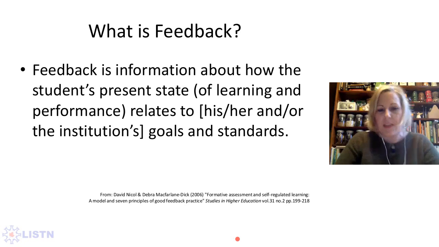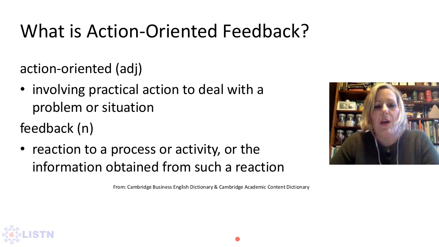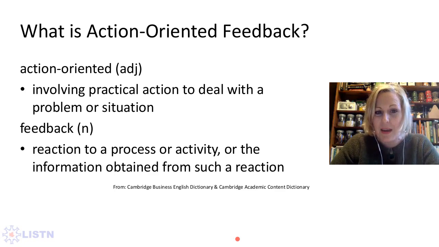That's the definition that I'm operating from for feedback. And generally, we all know what that is. In terms of action-oriented feedback, this is more specifically in that the feedback that we're giving to our students is going to involve some kind of a practical action. So there's a practical aspect associated with the feedback that we're giving to our students, to make it very useful feedback to help them move forward in their learning.